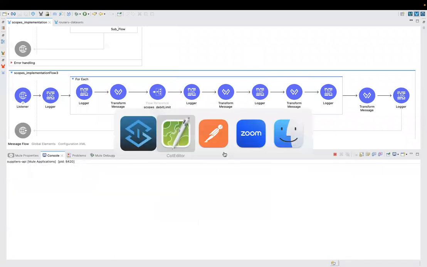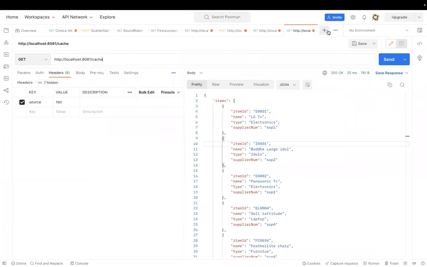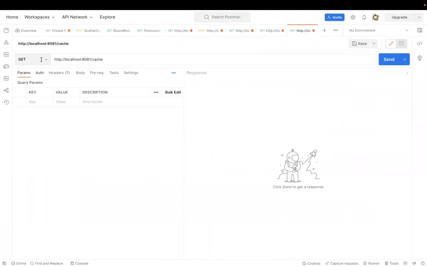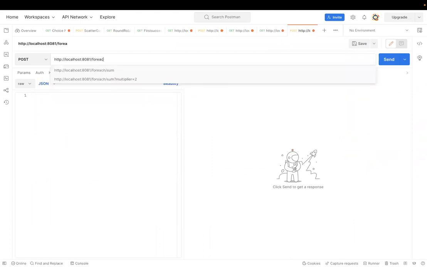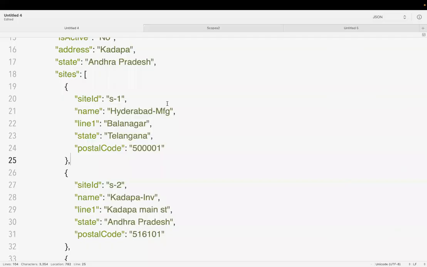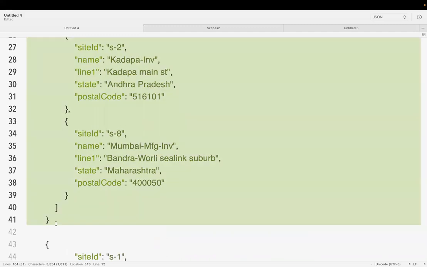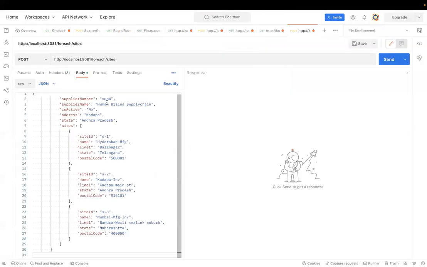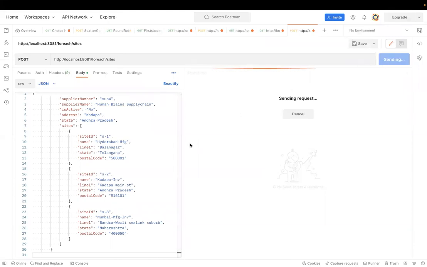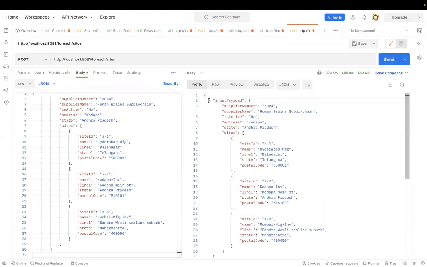Application is deployed, send a request. Here we need to send an input body as well, a raw JSON record, and instead of cache, for each sites, and copy this input payload. Send a request, and we are getting a response.